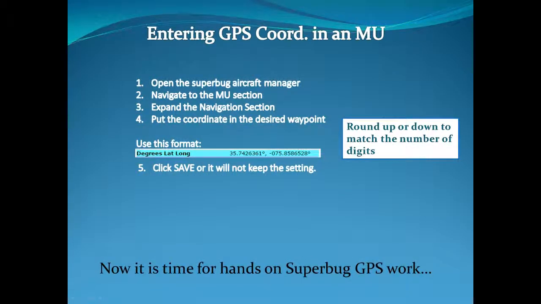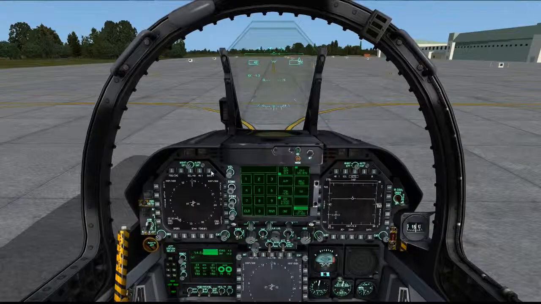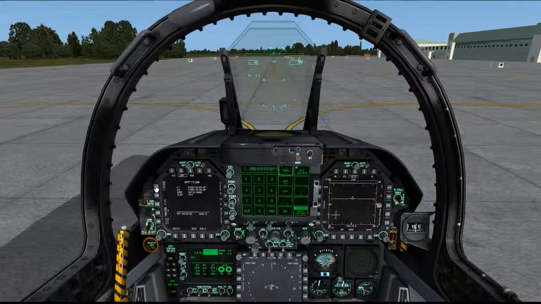Now it's time to get some hands on the Superbug and do some GPS work. Let's start with entering the coordinate and go into the data page. And you're going to see a button labeled UFC, upfront control. Click on that. Now it wants the latitude. So our point that we discussed earlier is 35, 44, 33.49, and we'll enter. And this was north latitude.